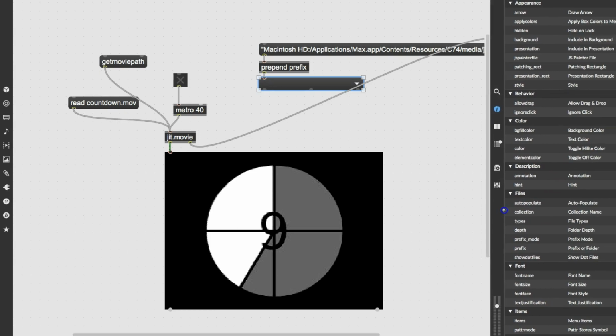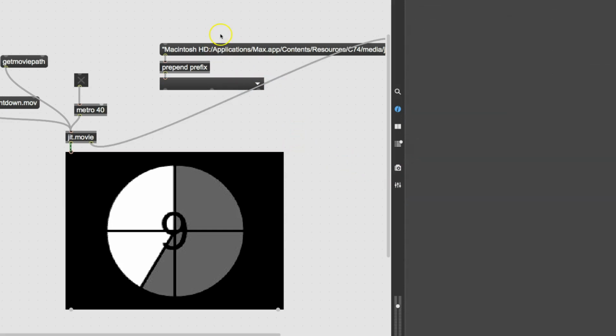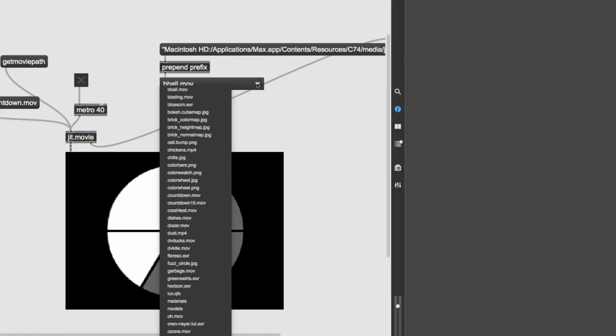let me move this over. There we go. So if you scroll down here, you'll see it says auto-populate. You want to click that open, and we're going to want to do one other thing, but I'll show you what happens first. So there it is. We have it auto-populating, and now we'll come back over here and lock our patcher and click on this. And you can see our U menu has auto-populated. It has auto-populated with B-Ball Movie Blossom EXR.